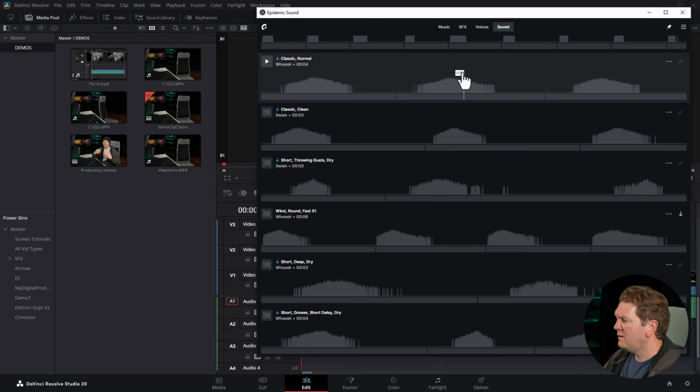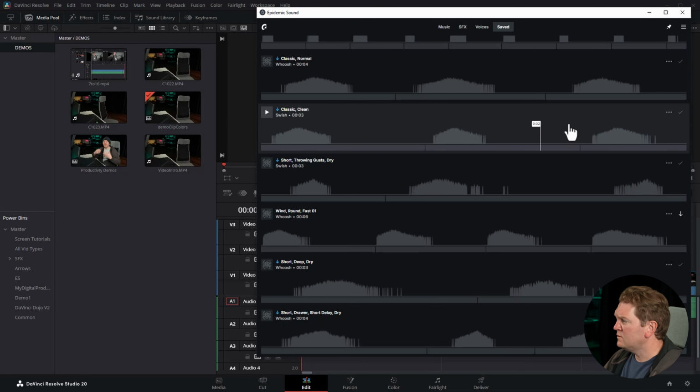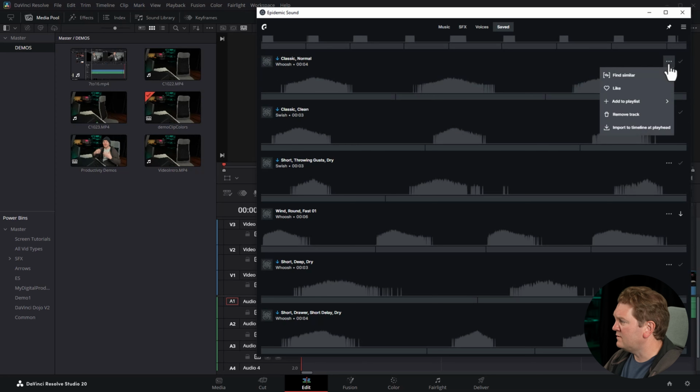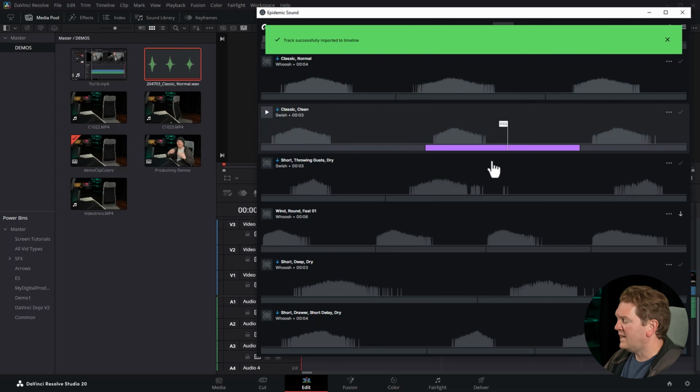But power bins are not just for video clips. You can also use power bins for sound effects and music. So say we've got these common sound effects that we use in every video. Just going to add that to the timeline.